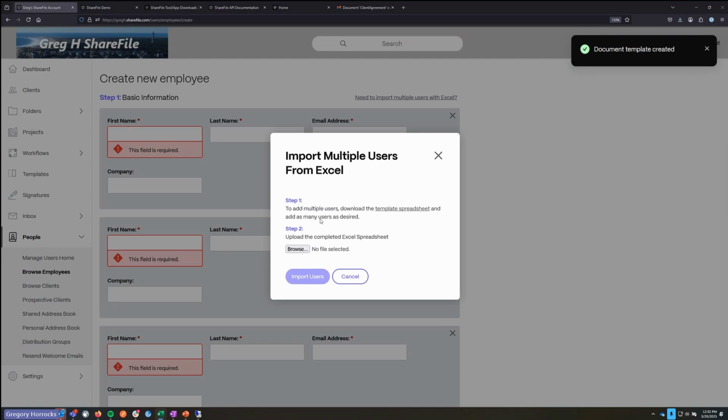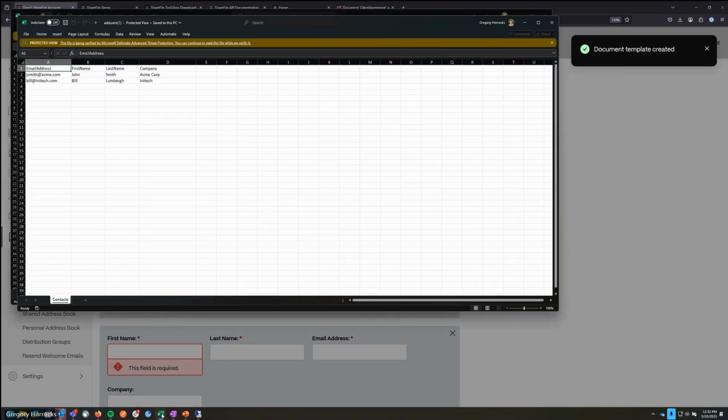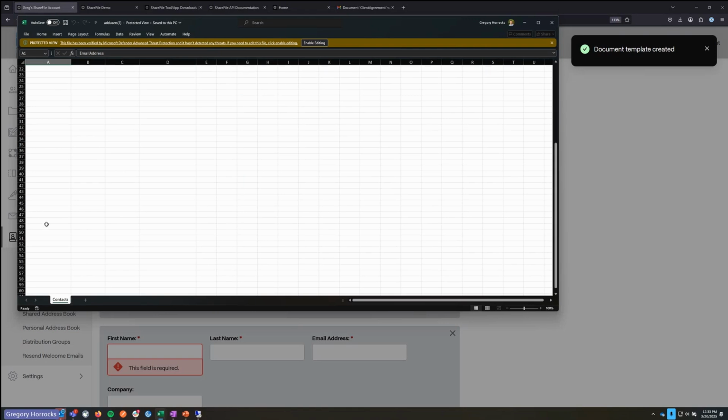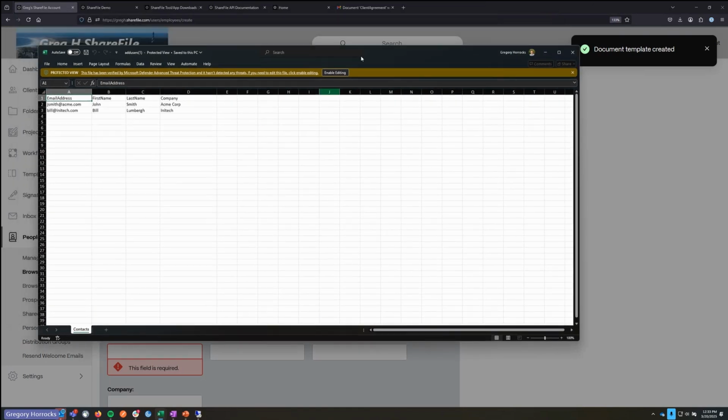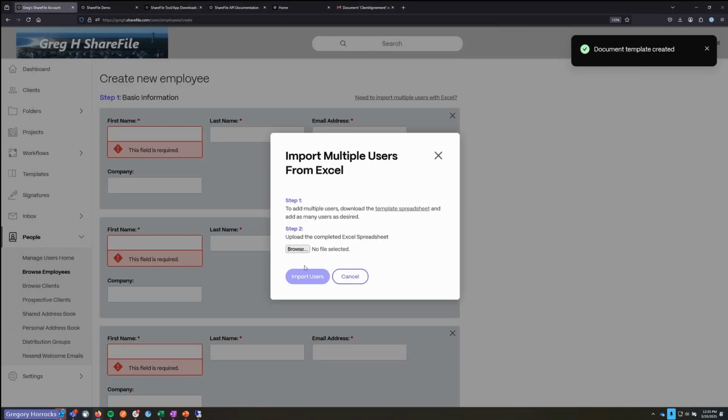What it entails is some basic information, the required information for setting up users if you had a long list. You can see here it's going to ask for email address, first name, last name, company. And you can fill this out with as many users as you'd like, and it's going to provision those users in your ShareFile account.